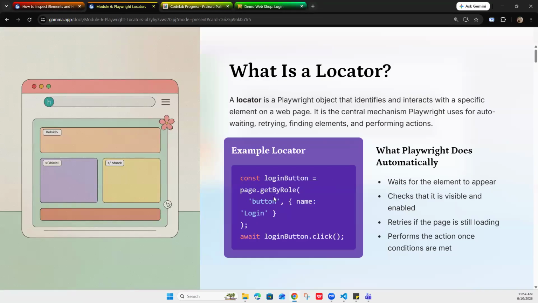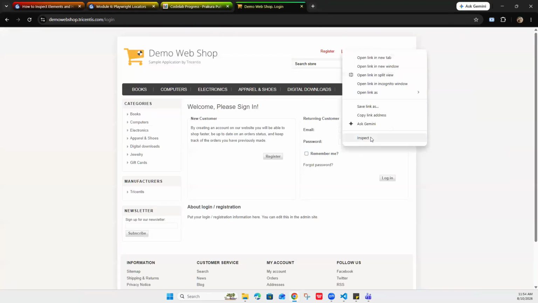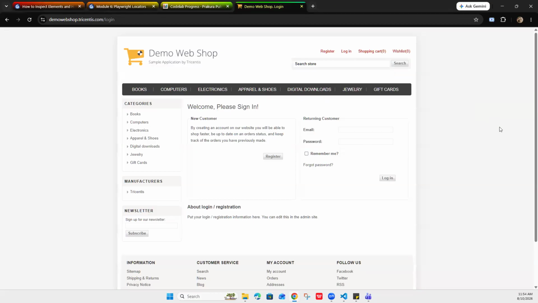So this is how we take the locator. There is no specific concept to take the locators. It is an inbuilt locator, get by role. For this, no need to take it specifically, like right clicking on this element and selecting something. It's not required. By seeing the element, we can take it.